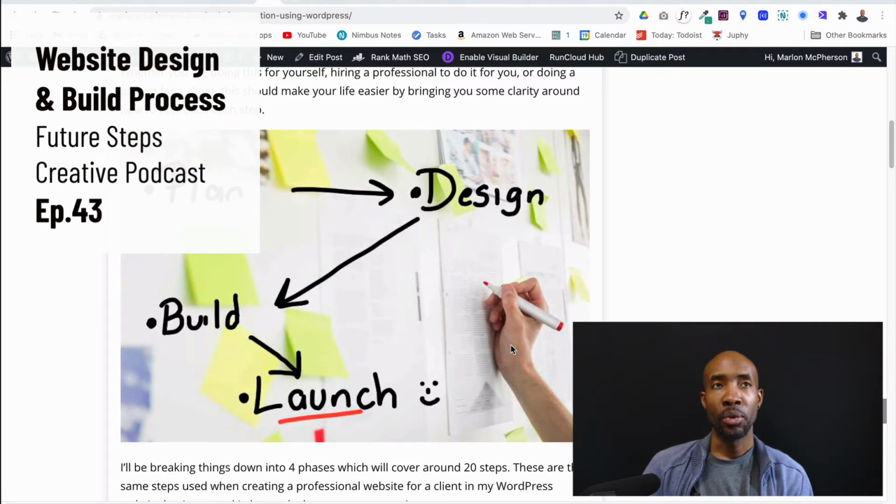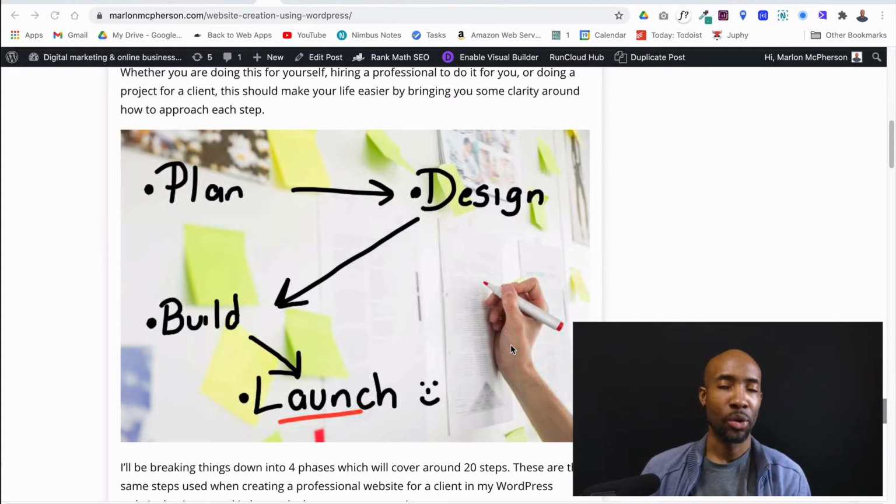So this will help you save time and save money by not having to redo things, especially if you're a business paying to get this done. You want to make sure that you go through a process with whoever it is that you're using, or if you're doing it yourself. So the phases are planning and strategy, design, and then build and development, as well as the launch phase. So to simplify that, we have plan, design, build, and launch.